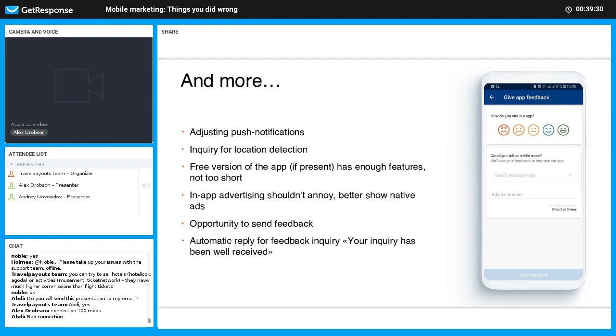If your application is premium or paid, make a free version and add all the basic features so it's interesting and not too short. If you put AdWords in your application, do not put pop-ups and too much annoying full screen video. If you have such opportunity, better show native ads. Of course, include the opportunity to send feedback, not only email. Email is difficult. Better use form like is shown on the right side of your screen. If you have it already, add automatic reply for feedback inquiry. Once again, user will think that you care about them.